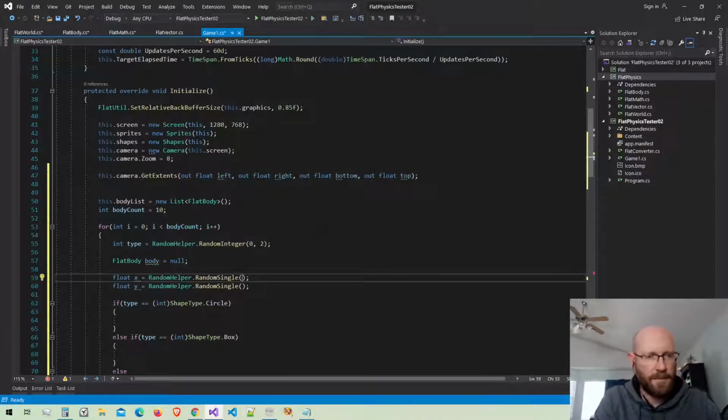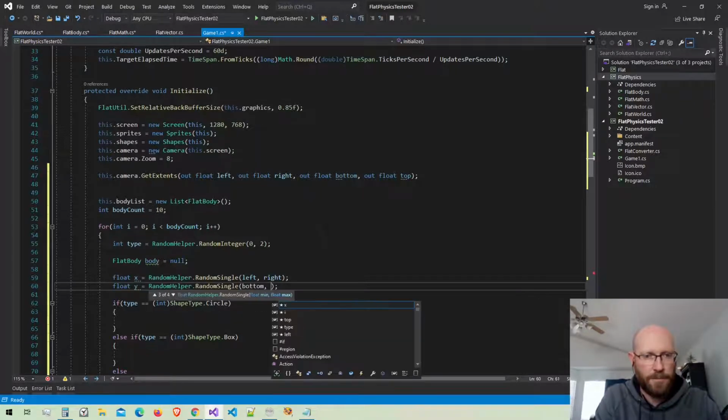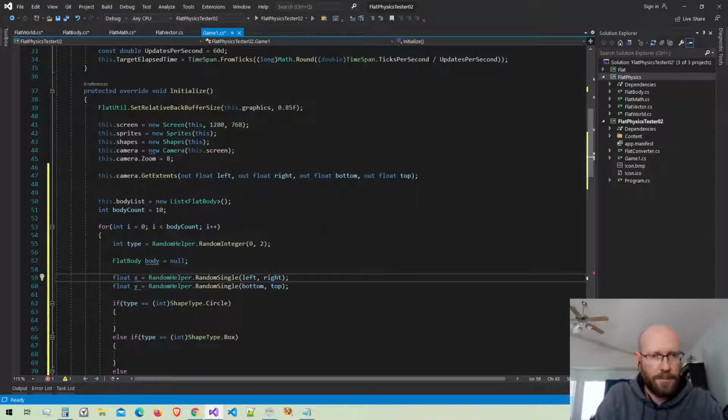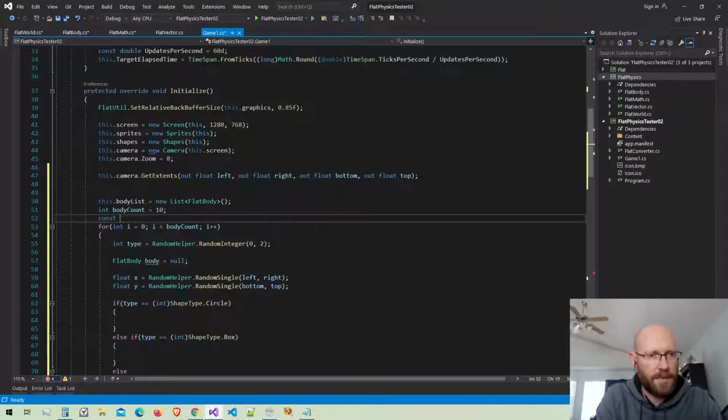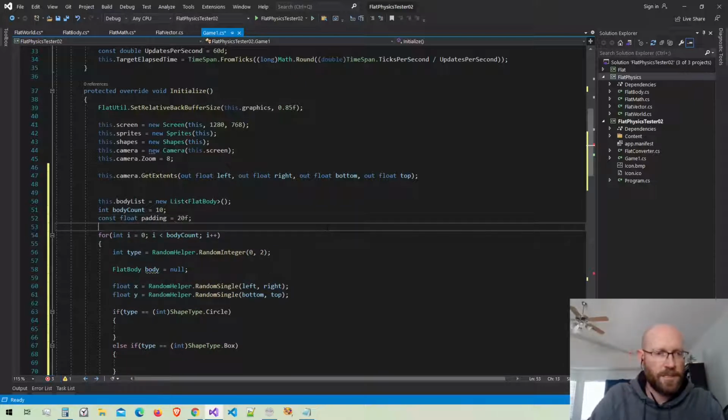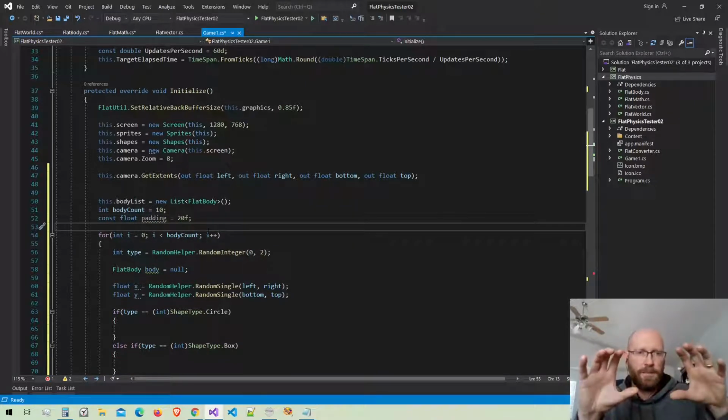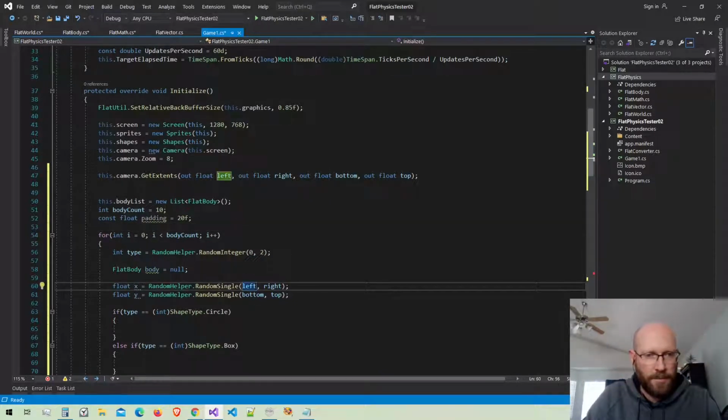Let's tell it that for the X, we want a random position between the left and the right. And then for the Y, we want the bottom to the top. And actually, I want a little bit of padding in there. So let's make a padding value. And I'm going to make that 20. That's 20 meters of padding. I don't want the objects to be right on the edge. So I'm going to bring them in by this padding amount. So from the first one, we're going to add the padding. Then we're going to subtract the padding from this one. And then we'll subtract the padding from this one. Okay, perfect. So that looks good.